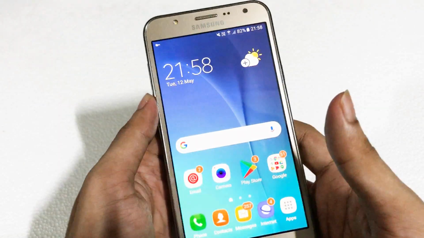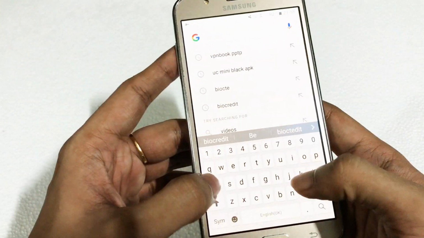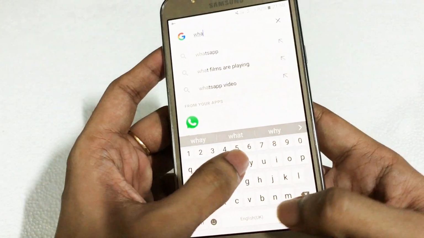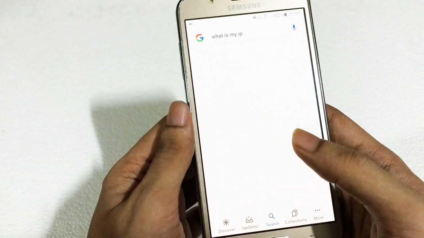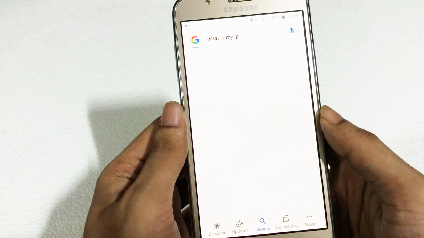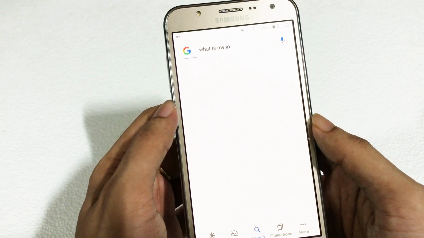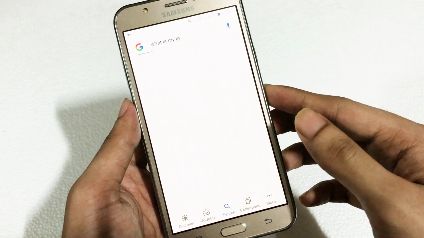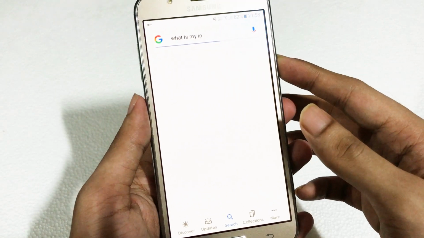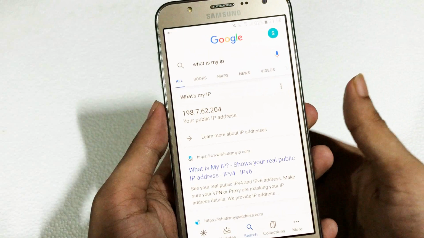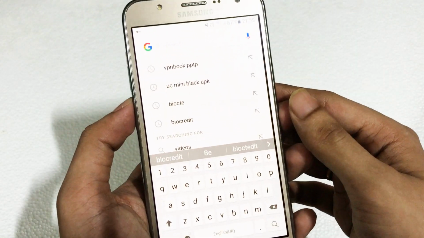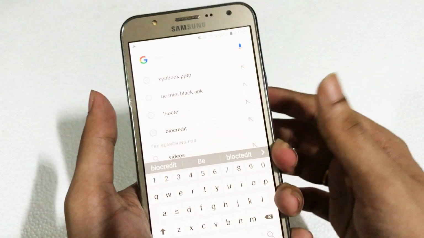Suppose I'm going to Google and just search for what is my IP, and then it will show you the IP address, which is not actually mine. That is from the different location which I have selected. I have selected Canada, and you can see the different IP address, so that we use that virtual private network to access the internet.